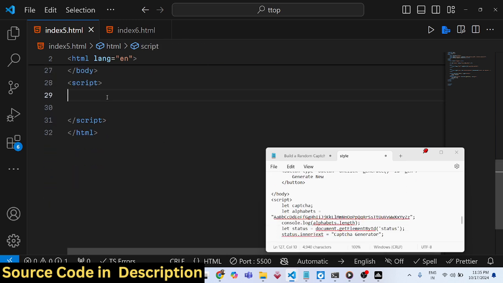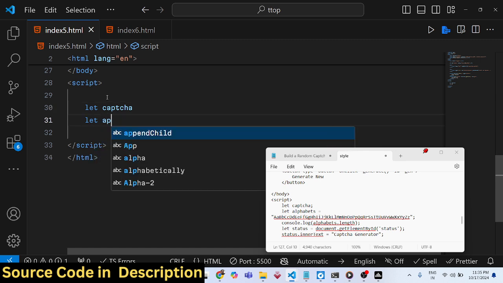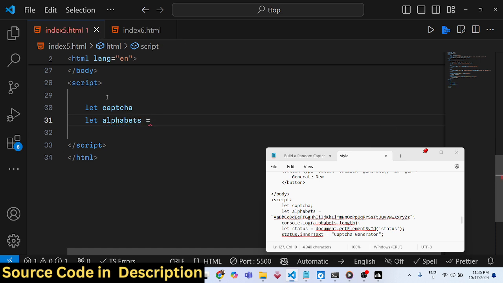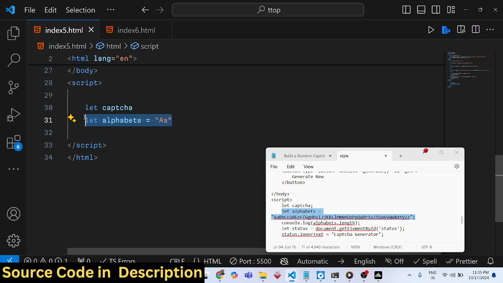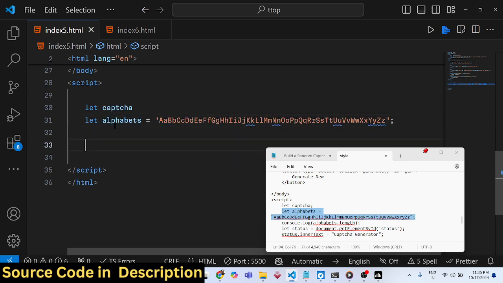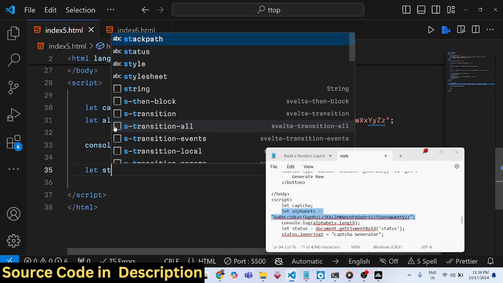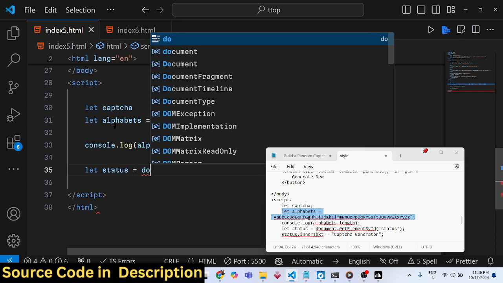Now to generate a new captcha, we will create a captcha variable, and for generating the captcha, we will use all the alphabets which are available on the keyboard, including capital letter A, then small letters. It will be a combination of all the letters present on the keyboard. We will create an alphabets variable holding all these characters, and then we can console log the character length, how many characters there are. From these characters we need to generate a random captcha every time.